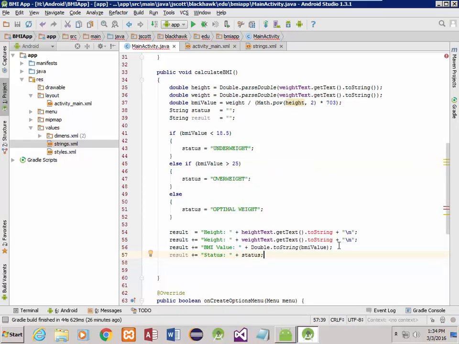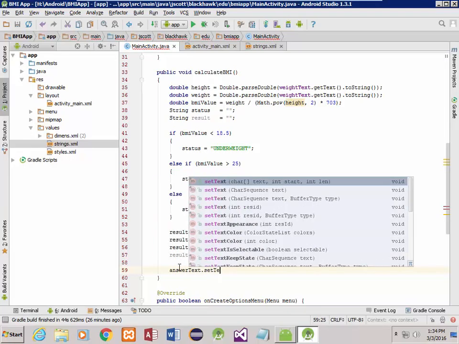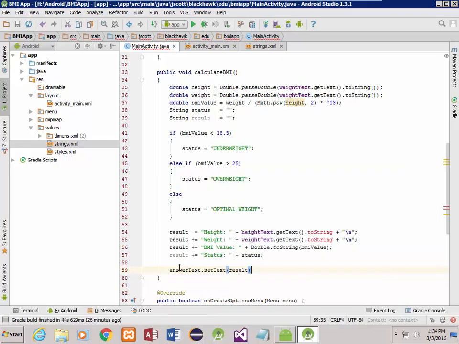Okay? So ideally, if I run this and I put 72 in there and I put like 166, all right, it should give me a BMI of like 23 point something. Okay, I'll take your question in a second. And it should say optimal weight if I've done everything correct. Does that make sense to everyone? Let me put the last line in, and then I'll take your question. All right, because all that's left here is to just say answer text dot set text result.